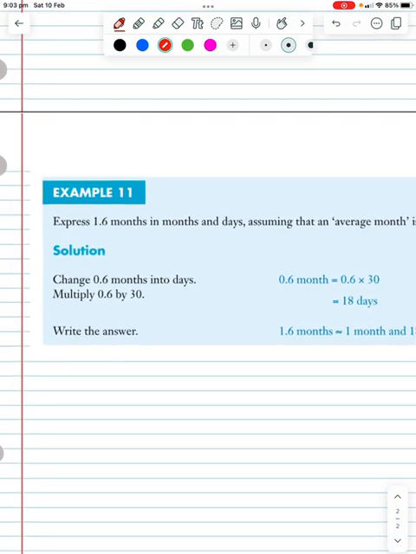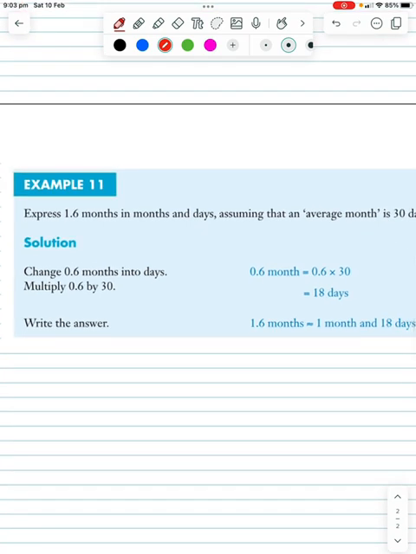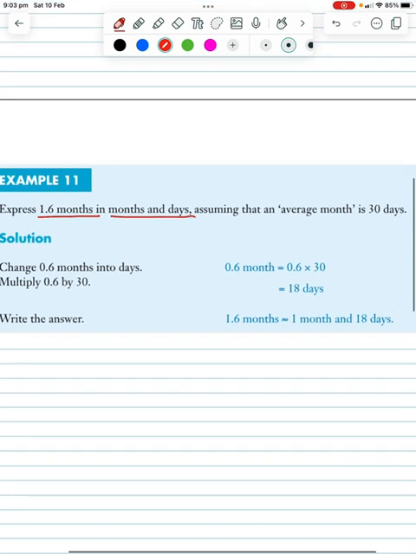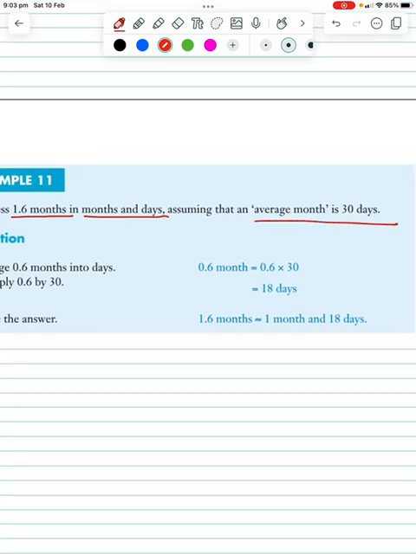I know I said that that button works with time, but when we're looking at months and days and we get into those bigger measurements of time, it doesn't work anymore. So it's just the hours, minutes, seconds that button works. So we want to express 1.6 months in months and days. And we're going to assume that an average month is 30 days. Now, this here is called an assumption. And I know we've talked about assumptions a little bit in previous years when we've done assignments. But the reason that we need to make this clear is because we know that not every month has 30 days, but we're just going to assume it to make it easier for us.